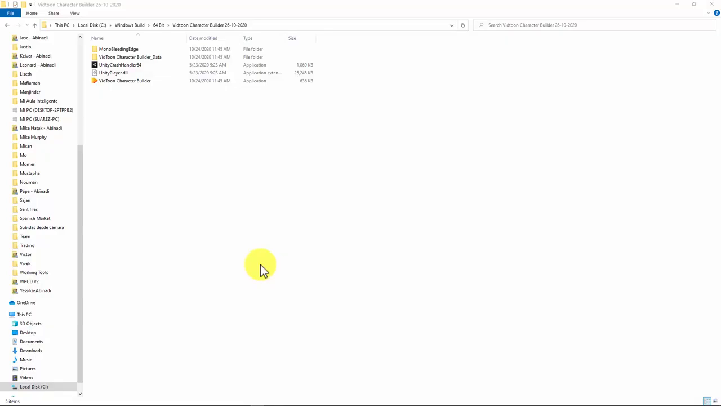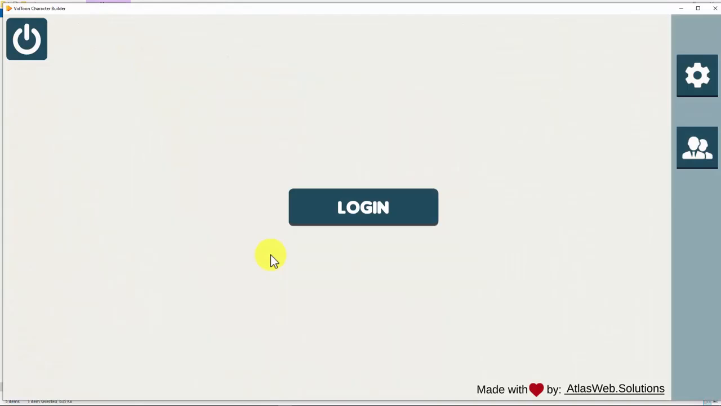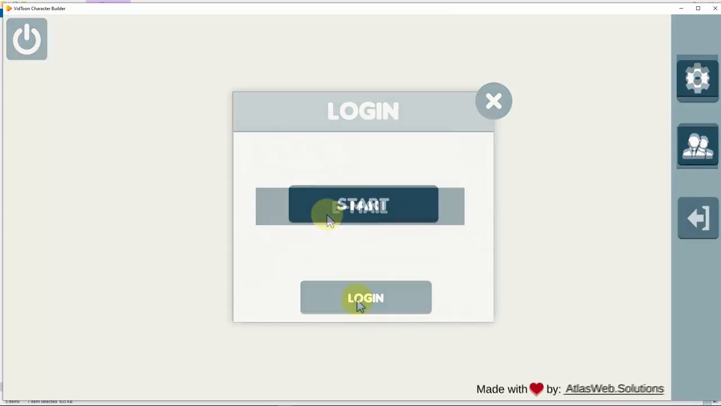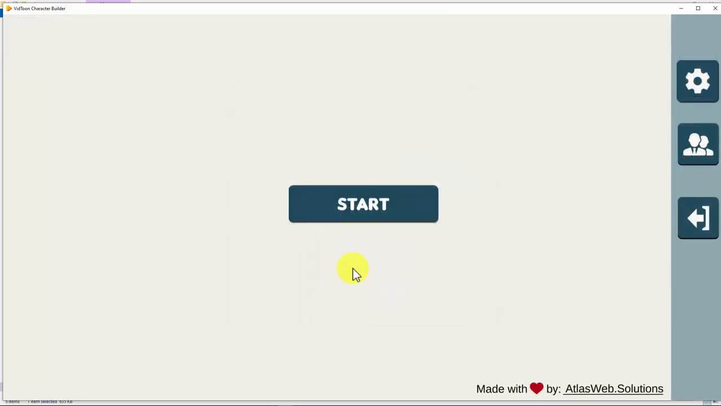Once you download the builder into your computer, unzip it, right-click on this icon, and run it as an administrator, and the builder will load. You will need to log in with the email provided to you. Awesome. Now click on Start.